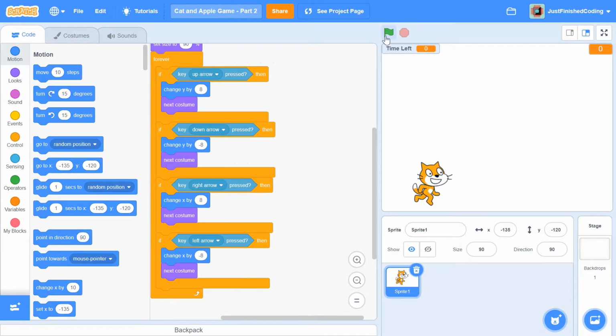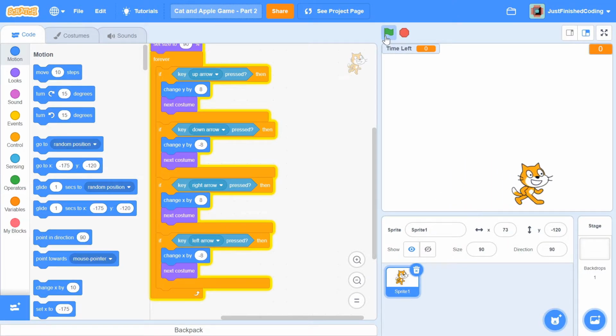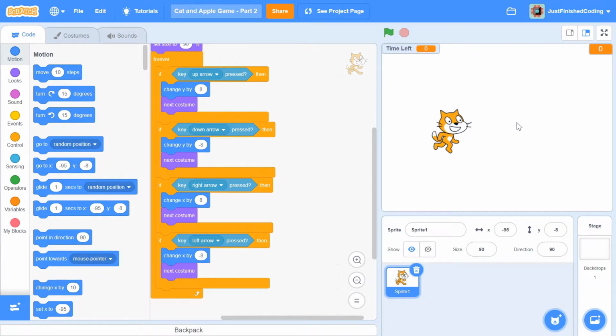Now if you're still here, I'm going to assume that you've watched part 1, in which case you should be able to move your cat with the arrow keys, and the program kind of looks cool, but it really is missing the essential part of it, which is the apple and also the nice aesthetics. So let's get right into our code.